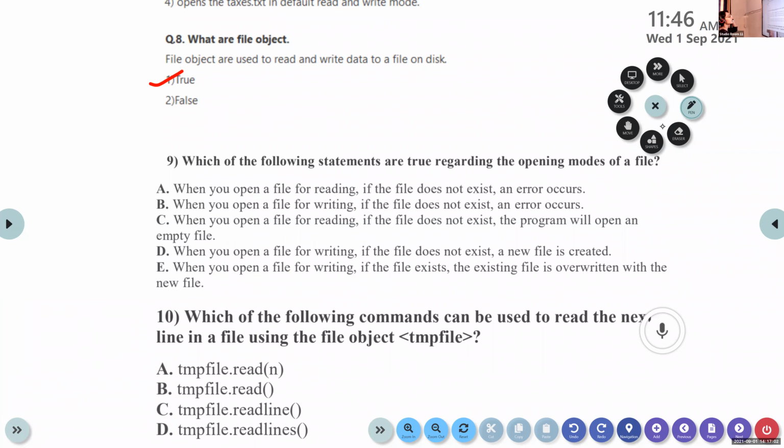Which of the following statements are true regarding the opening mode of a file? Not only one point, there are 3 points which are correct. Tell me that. First one, when you open a file for reading, if the file doesn't exist, an error occurs. Is it true or false? For reading, if that file is not there, will it display any error message? It is true.